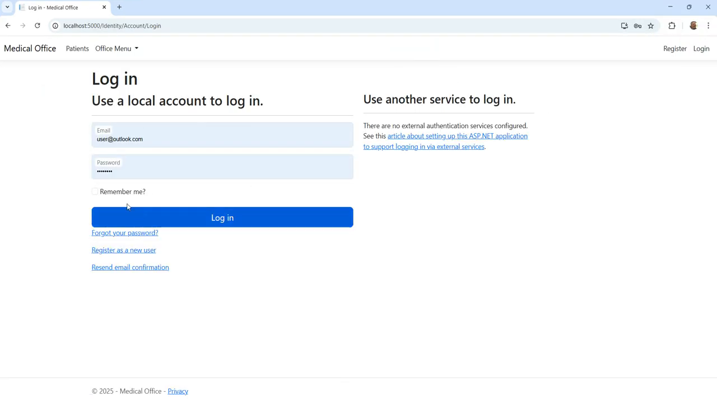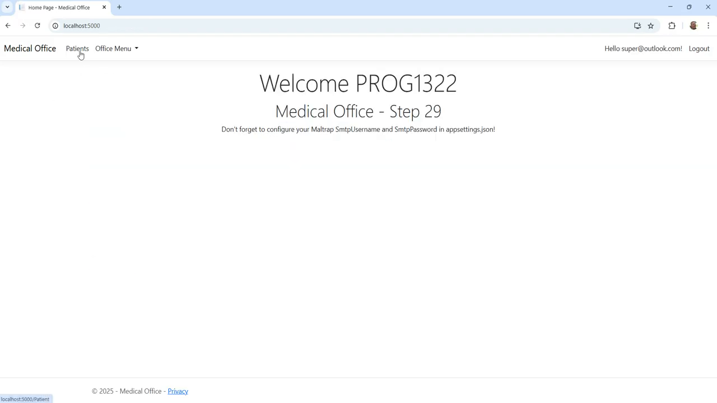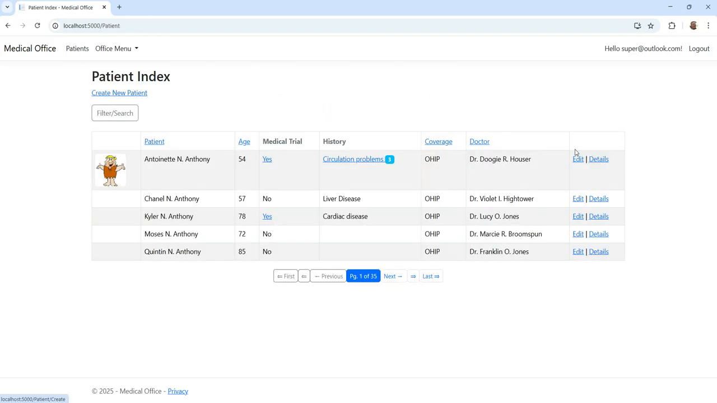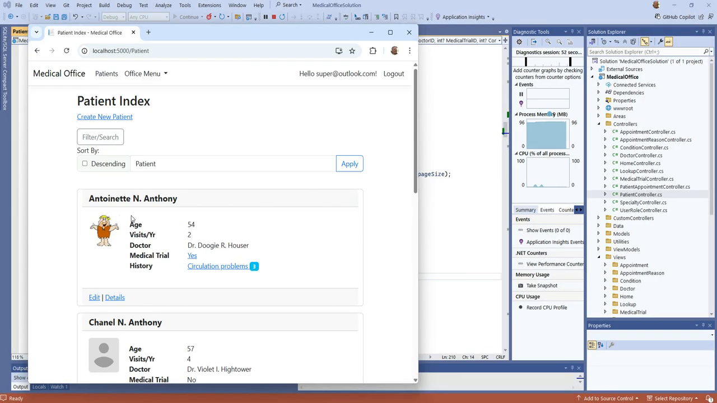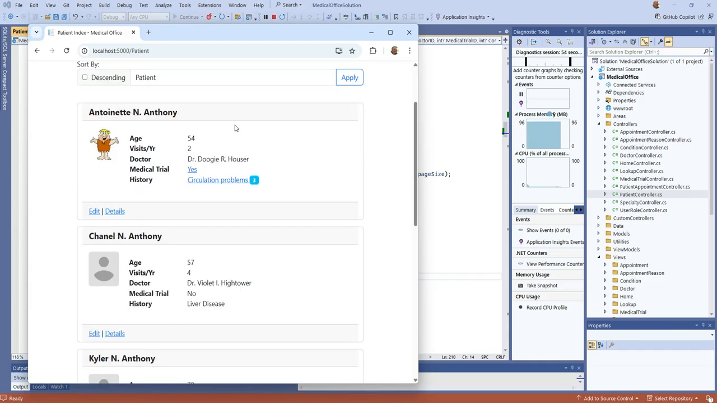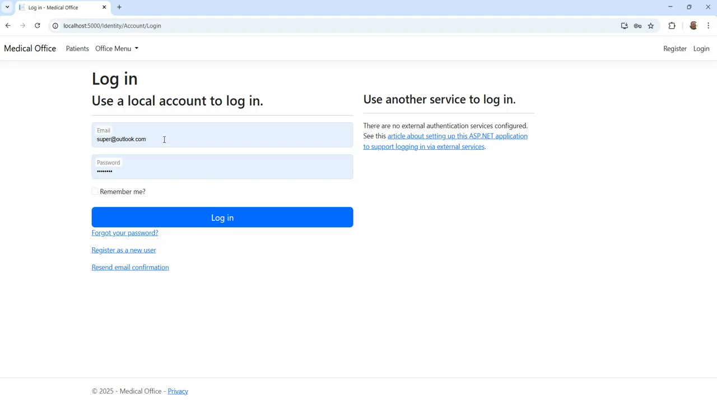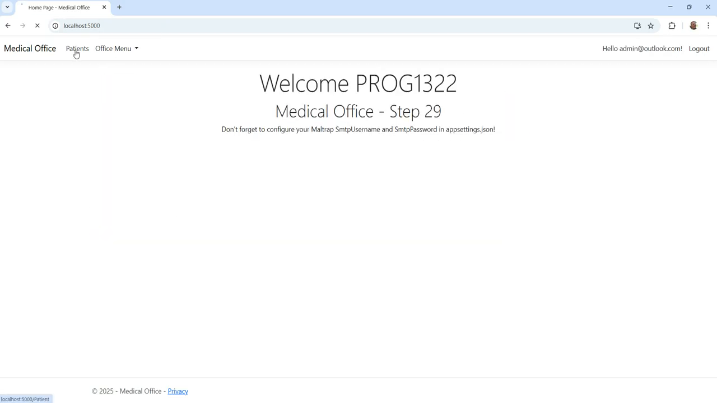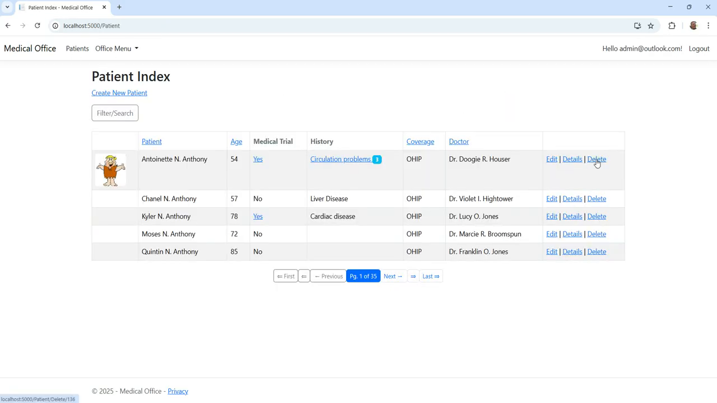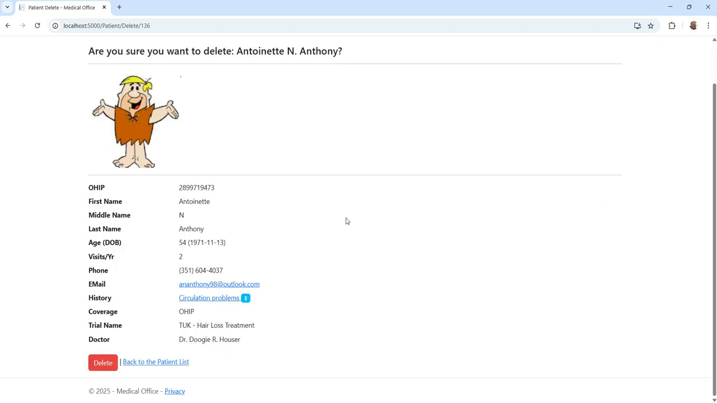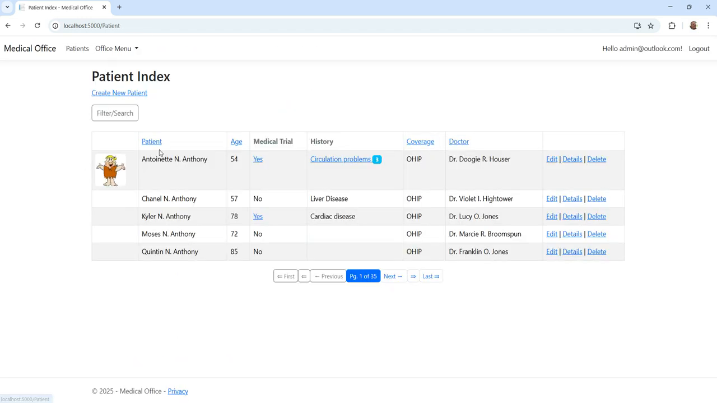I'll log out, log back in as super. Coming to patient, we have our create link. We have edit and details, just as I would expect. And just to confirm, down here in the card, I have edit and details. Once more, we'll come in as admin. And then we also have our delete link as well. I'm sure you want to delete, and away we go. Okay, so that is another very valid approach as a method to get this actually done.